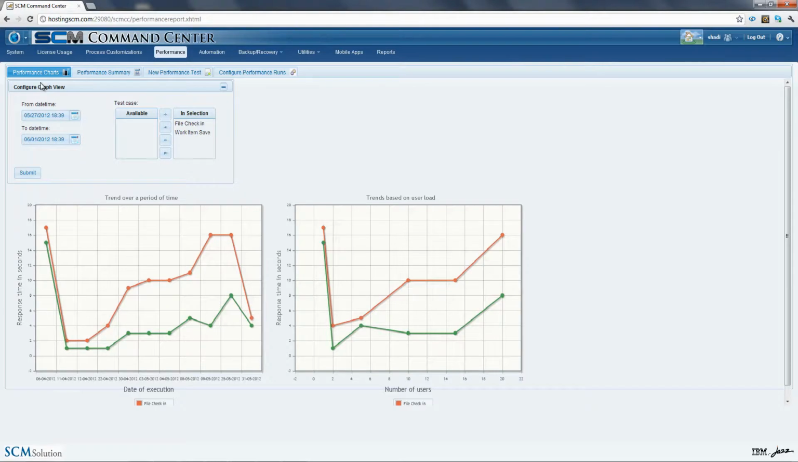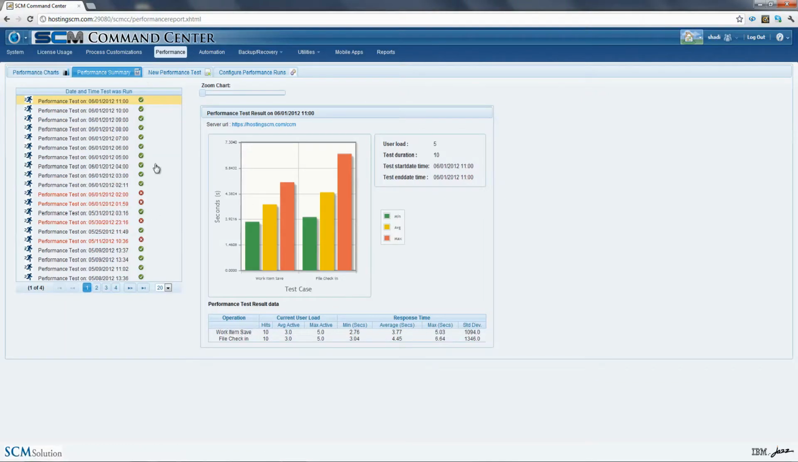The performance chart provides a graphical view for trend over a period of time for data execution and number of users. The performance summary provides information about the performance test results in a chart and a table.